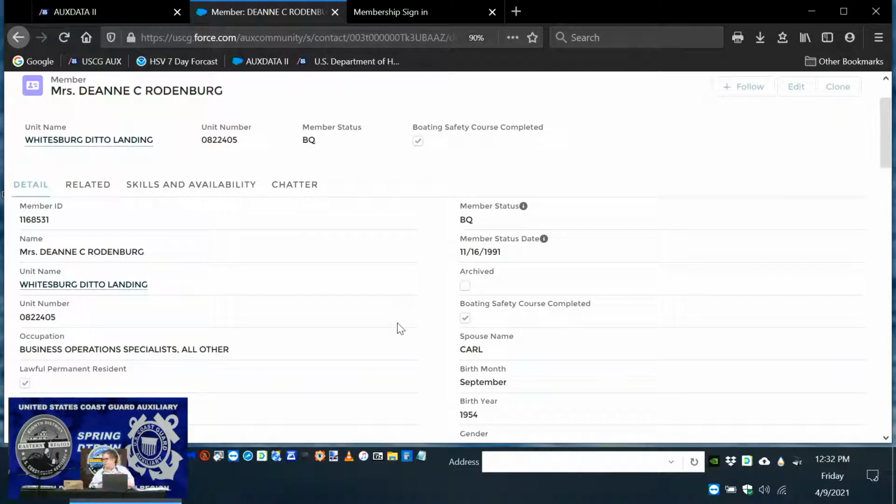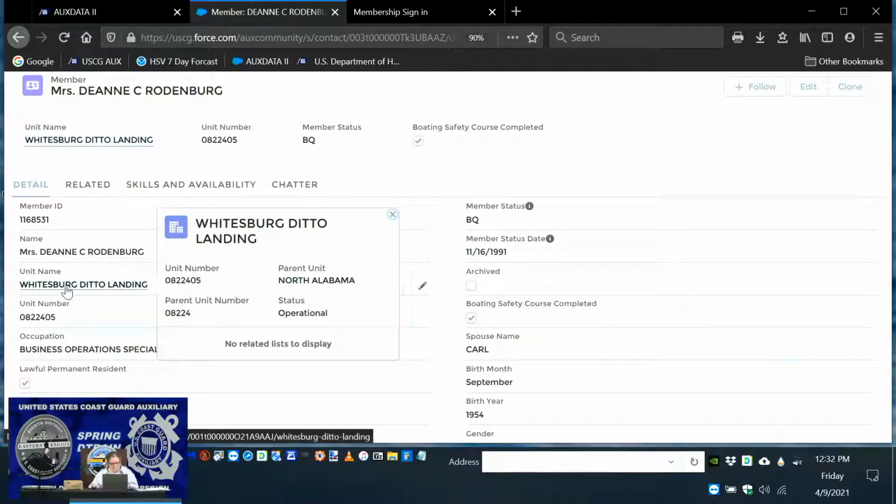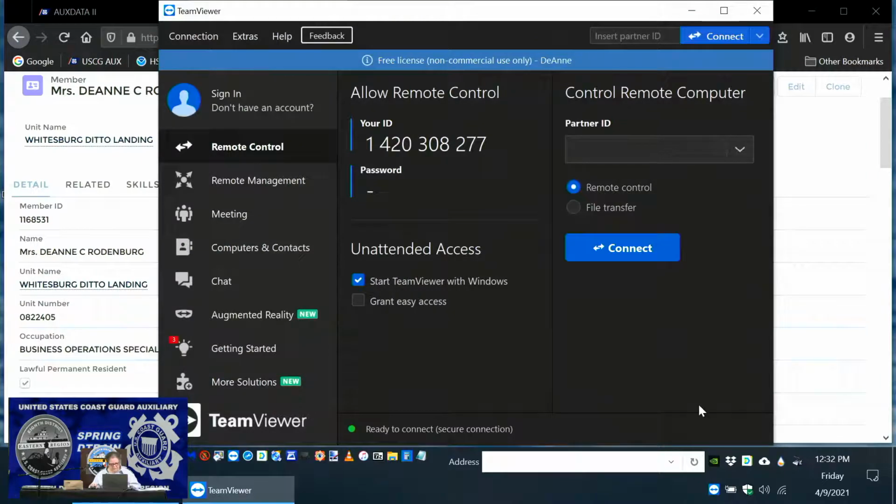As you'll see, it shows my member status. I'm a BQ. That changes from AP to IQ to BQ to AUXOP. That's changed from DIRAUX. But to get that changed, you need to let me know once you have completed your boating safety courses or your AUXOP. Then I can let DIRAUX know, Rhonda, Laura, that it needs to be changed. Member status date shows you when you were actually enrolled. It shows what unit I'm from, my unit name, the number.